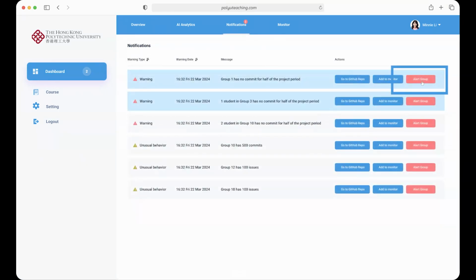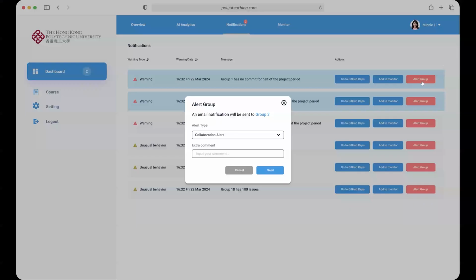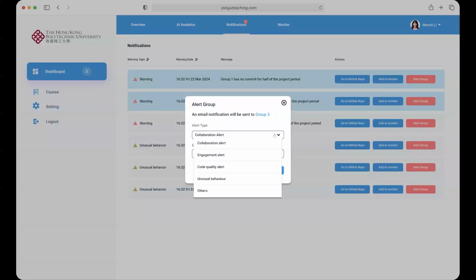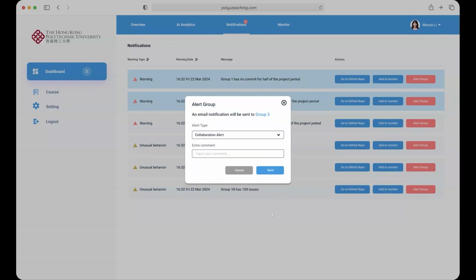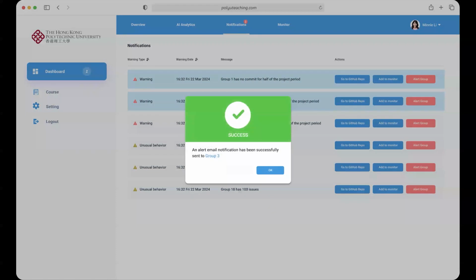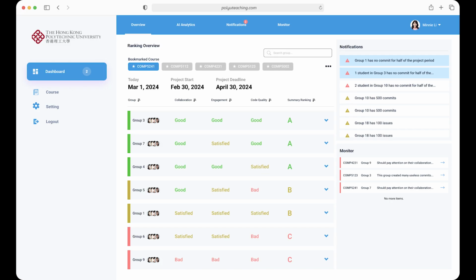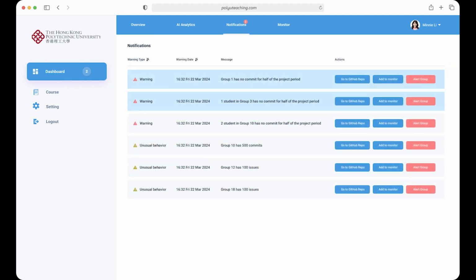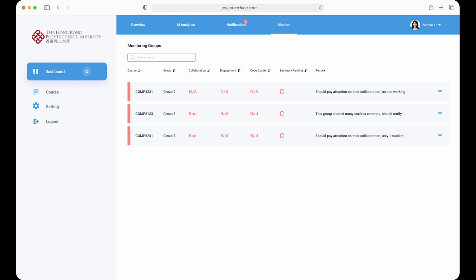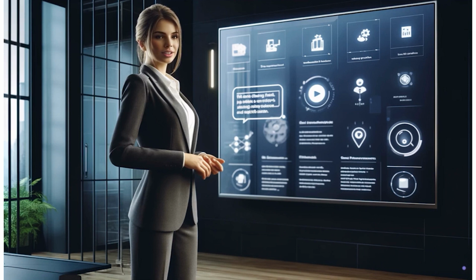Alert Group. Through this functionality, instructors can open a modal to select the type of alert they wish to communicate, add any additional messages for the group, and send an email notification to all group members. This makes it straightforward for instructors to send reminders or alerts, keeping students informed and engaged with their projects. These tools are designed to enhance communication and oversight, simplifying the monitoring process for instructors and helping to ensure all groups stay on track. That concludes our overview of the two core features of our system.